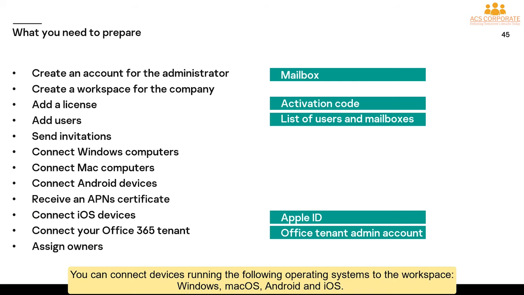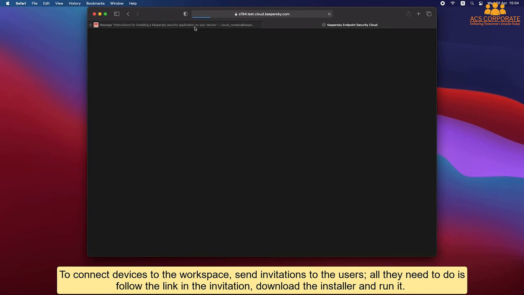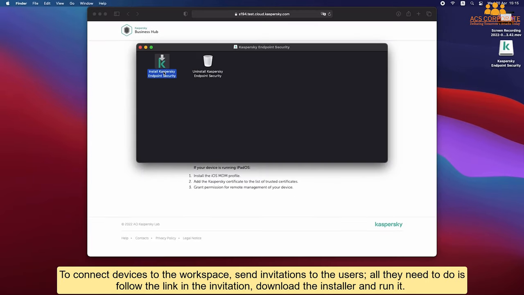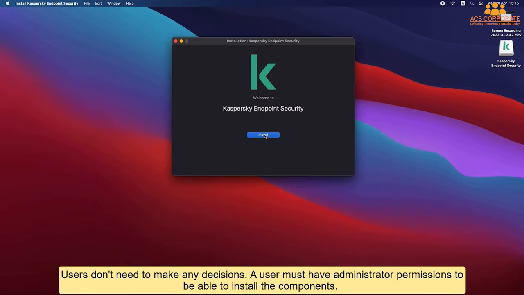You can connect devices running the following operating systems to the workspace: Windows, macOS, Android, and iOS. To connect devices to the workspace, send invitations to the users. All they need to do is follow the link in the invitation, download the installer, and run it. Users don't need to make any decisions. A user must have administrator permissions to be able to install the components.